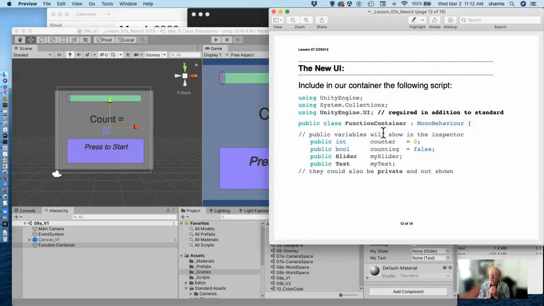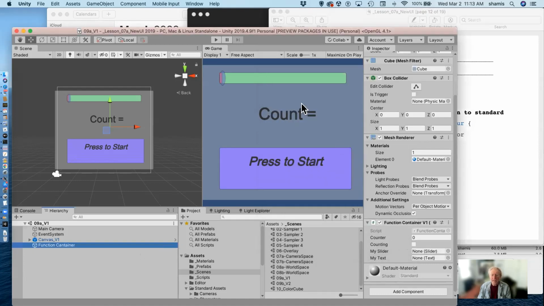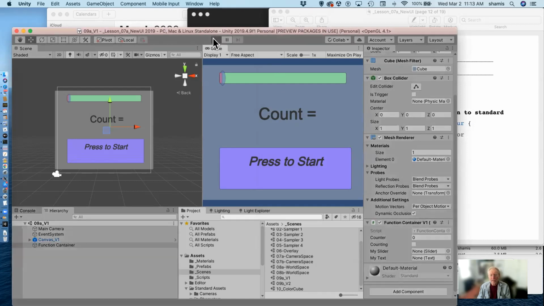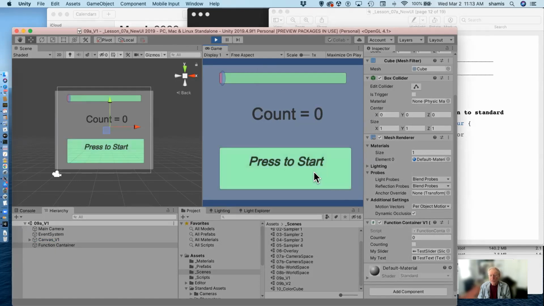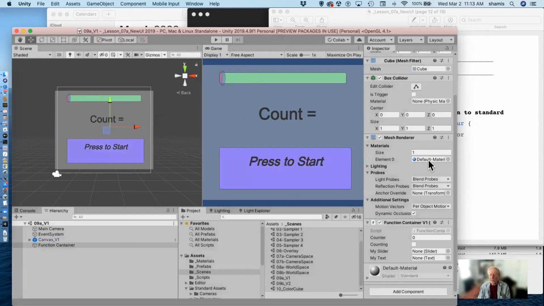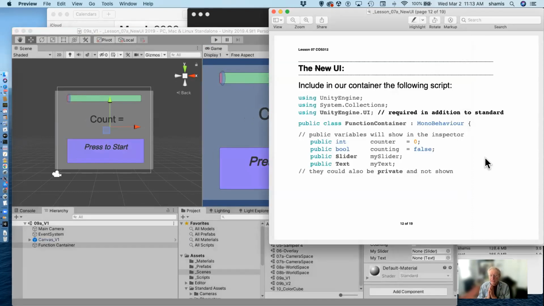None of these are necessary from the inspector. They're not something that we would set in the inspector, but as you're writing code, making them public means that I can see these things. And if you watch that little counting as this thing plays, counting is false, counter is 0. As I play here, counter goes up, and when it's playing, counting is true. So often in the debugging stage, we can make these variables public so that we can see them in the inspector.